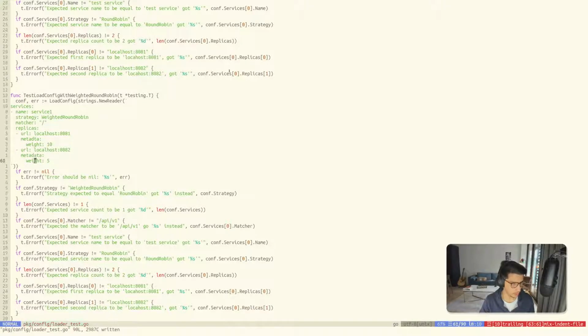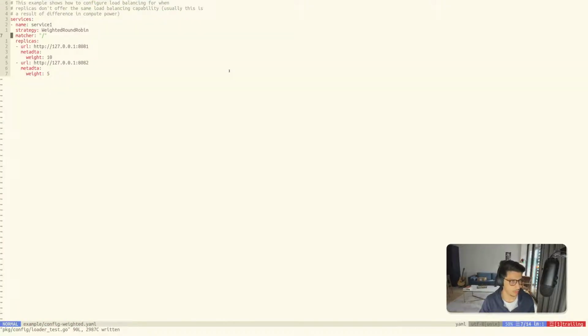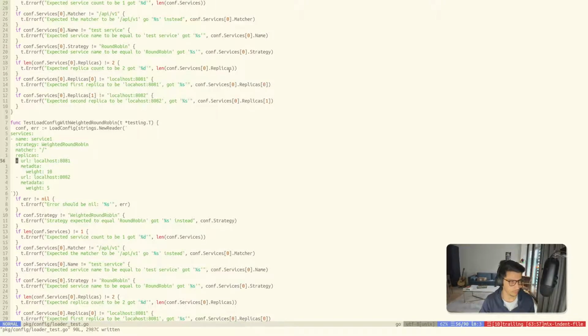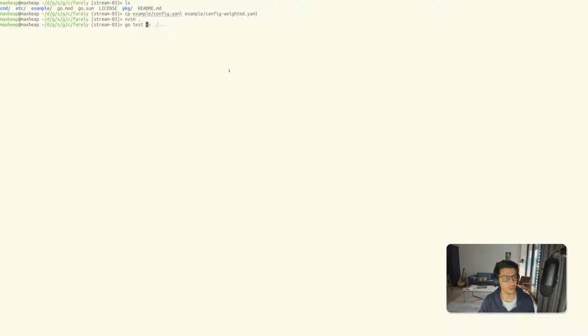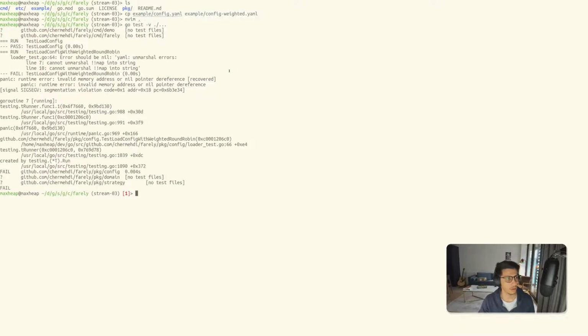Metadata should be fixed here as well. So let's run this test. So this will fail, because we can't unmarshal some stuff. Right? Which does, yeah, the weighted round robin.